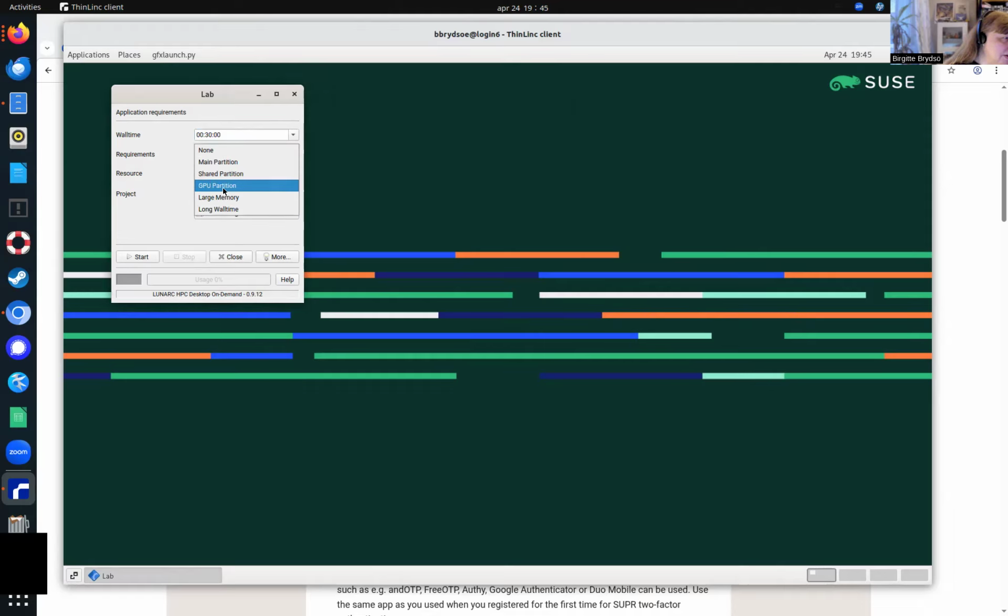Resource. Maybe you want to use GPUs. Maybe you want not to share the node, but I am going with the shared partition. That means the node can be shared with others. It also means it starts faster.